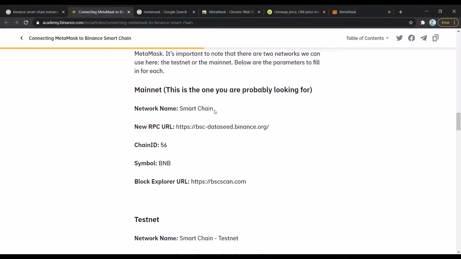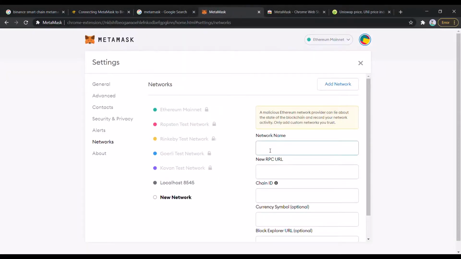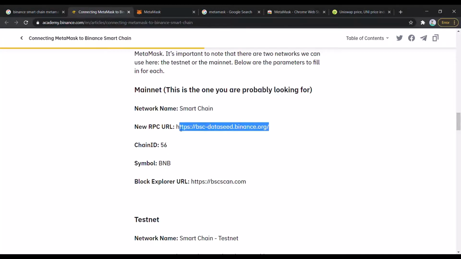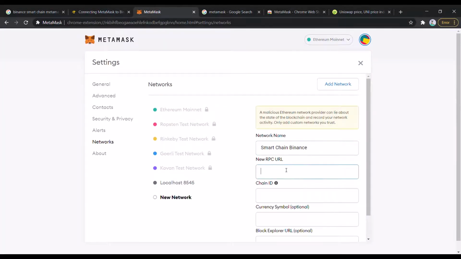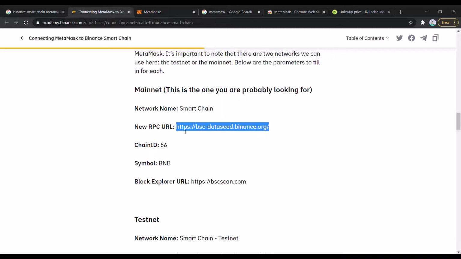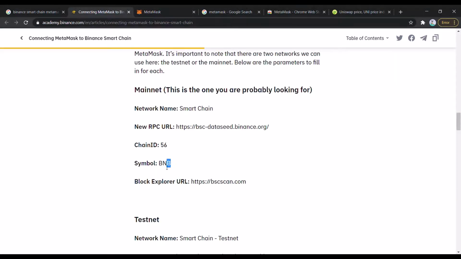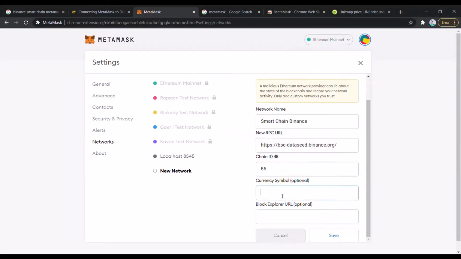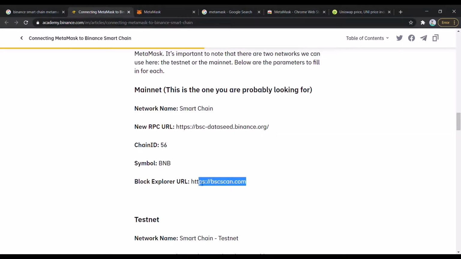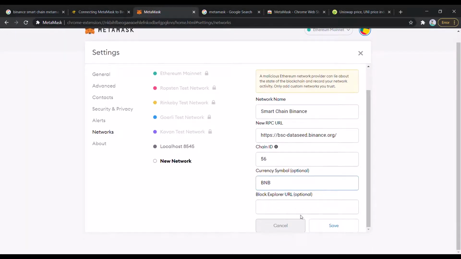So what we'll do is we'll just copy this like for like into the MetaMask account. So the network name, it said Smart Chain, but you can call this whatever you want really. You can even call it Smart Chain Binance. So if we get the URL address and we put that in the URL address, the chain ID is 56, the currency symbol is BNB, and the block explorer is BinanceSmartChainScan.com.